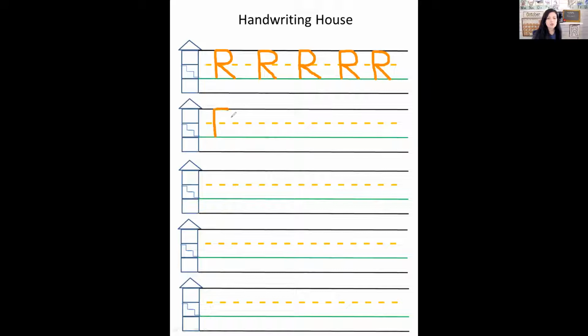Okay, so there's a number 1, blow a bubble and slide. 1 bubble and slide. How about 2 more? 1 bubble and a slide. Okay, well, that was our uppercase R.